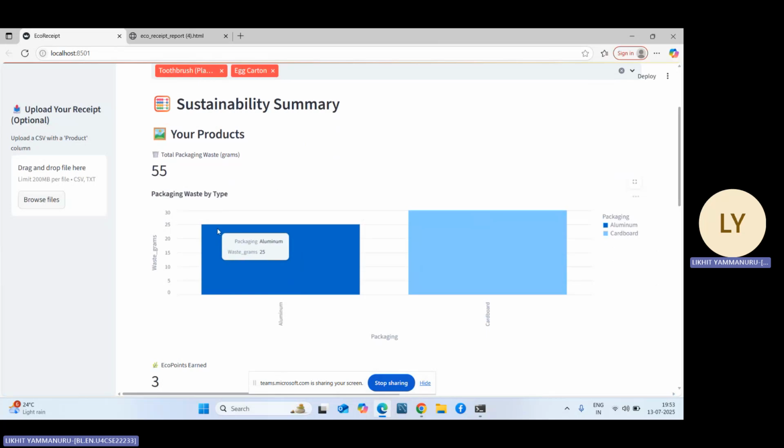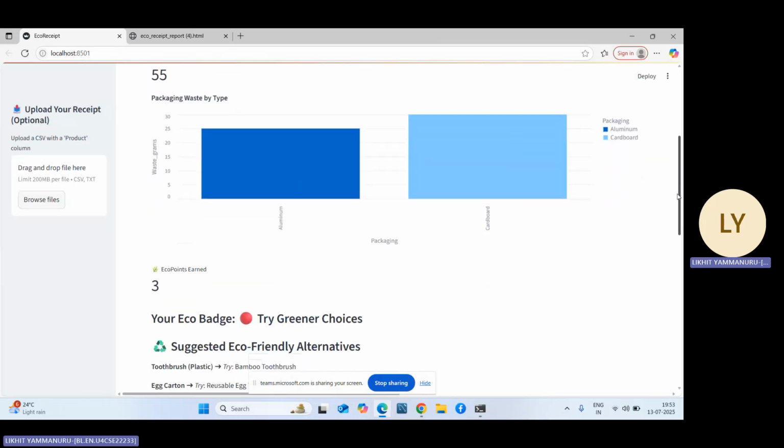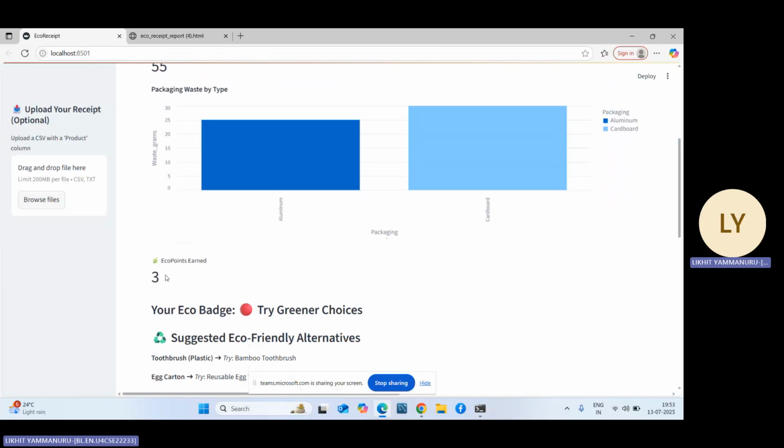For aluminium, how many grams it covers. For cardboard, how many grams it covers. So it covers here 25, here 30. So 30 plus 25 is 55. So this sort of visualization we show in order to show what the waste gram is for each specific product. So here the eco points earned is 3, increased by 2, but still below 4. And you should still go for greener choices, is what is mentioned over here.